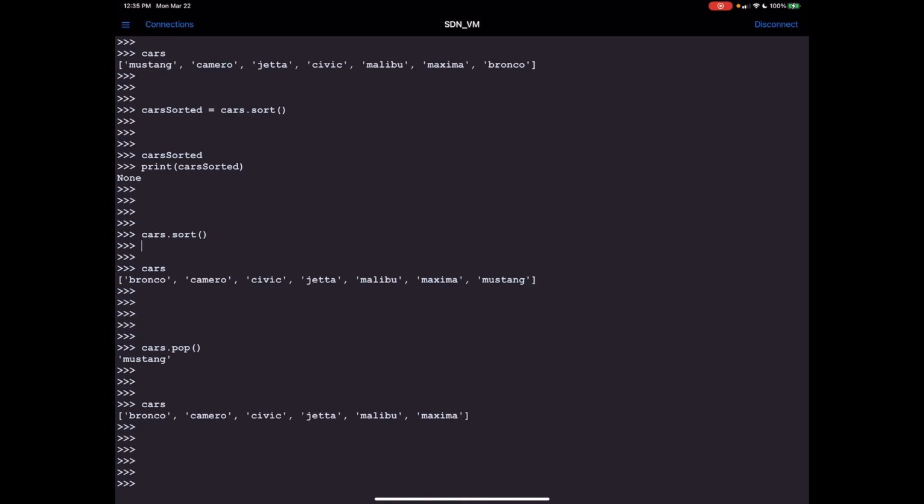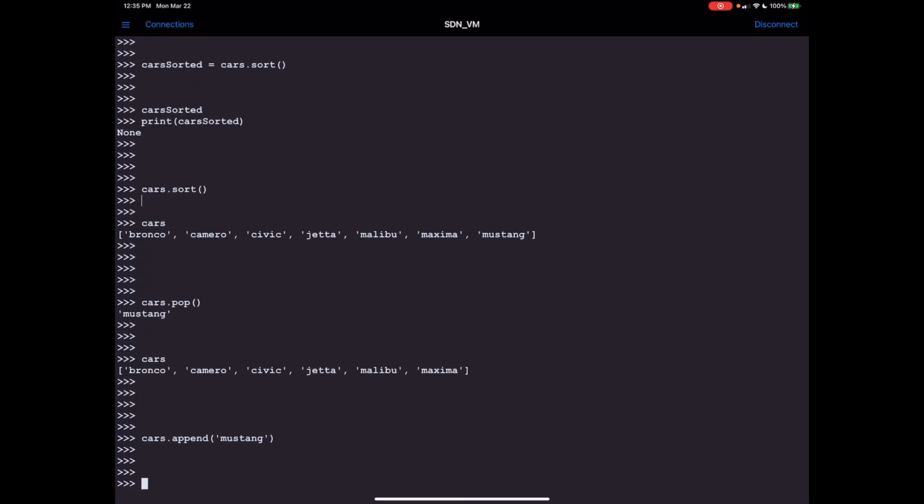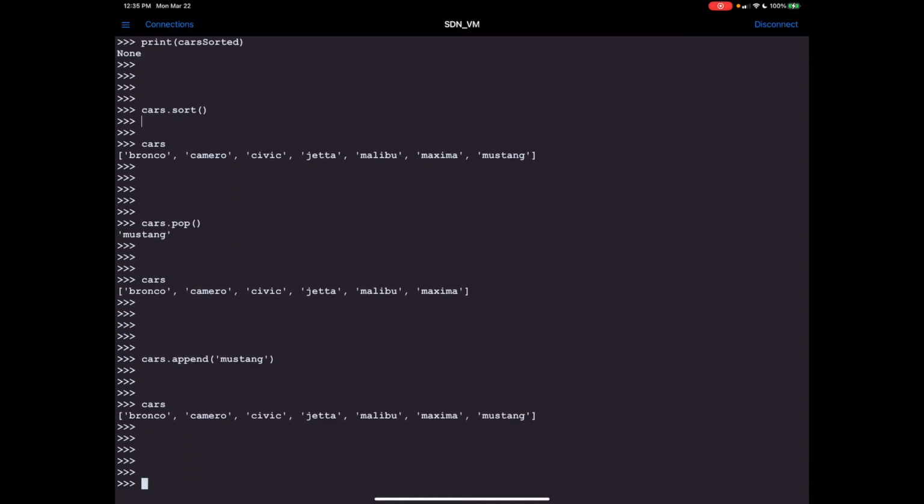So do cars.append, and I want to append Mustang back into it, but I want to append it as a string, not as its standalone variable. So I'll do cars again, and now you can see I have Mustang back. All right, cool.